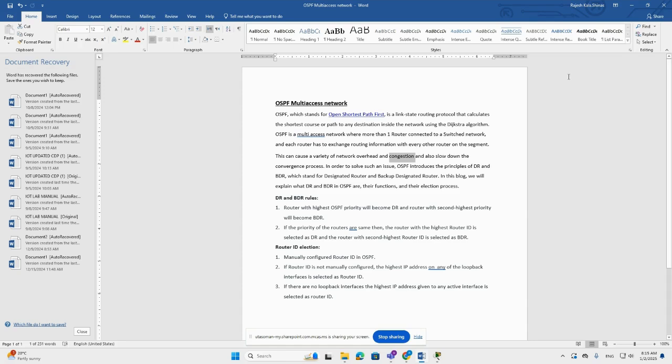Okay. What about the election? How do we choose one router as DR and another one as BDR? The router with the highest OSPF priority will be chosen as DR, and the router with the second highest OSPF priority will become BDR. If the priorities are the same, then we have to choose the DR based on router ID.